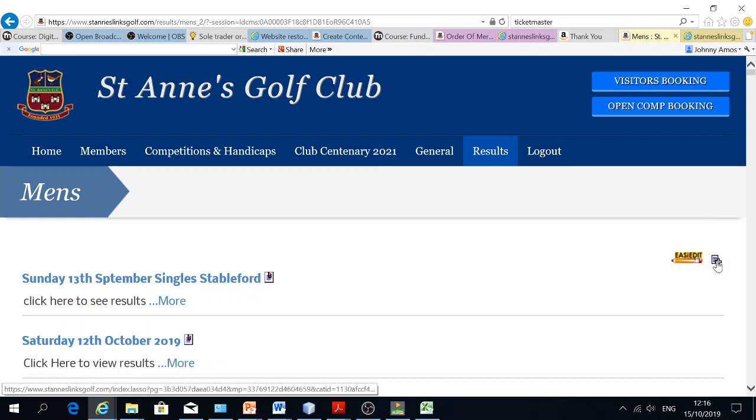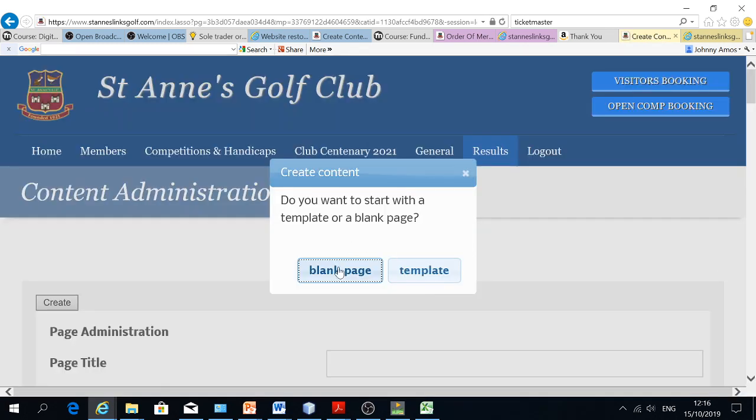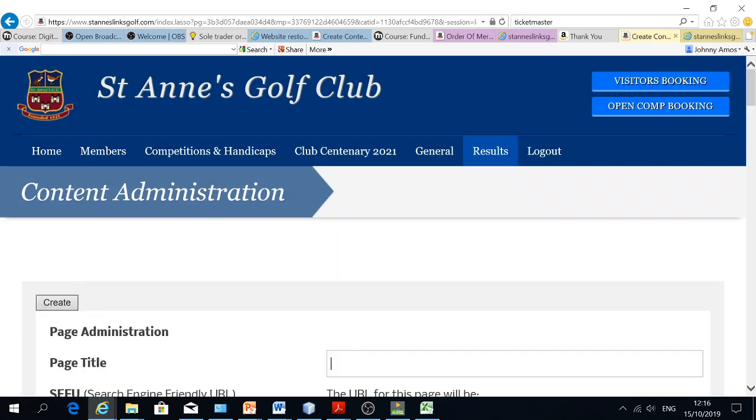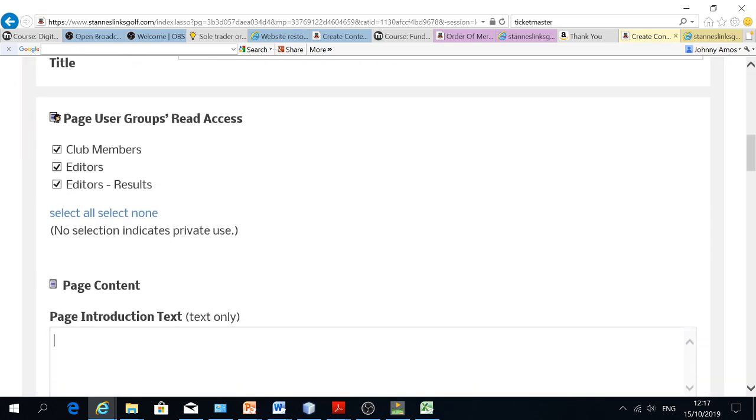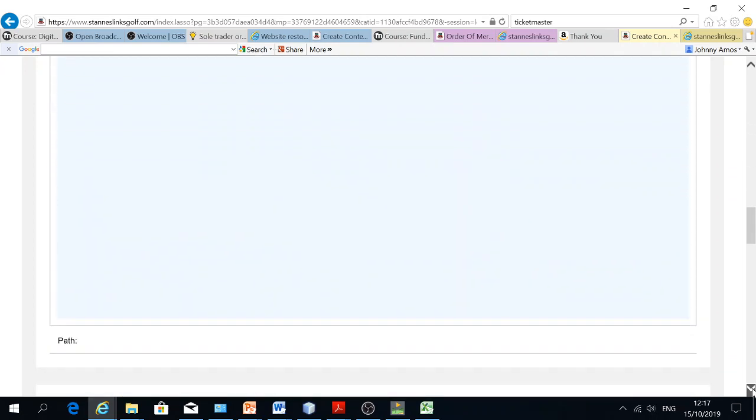So we click on this icon on the right. You can see on the left here the list of results. The icon on the right enables me to create a new blank page. And I always do this kind of format again. Then scroll down to introduction text. I think everybody knows at this stage, but click here to view. And then go on down.